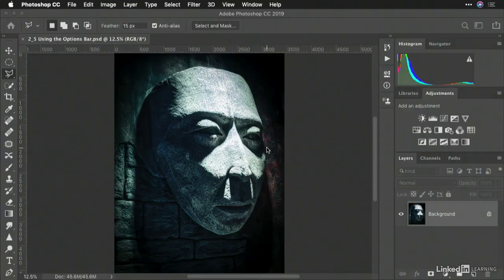As you work with selections, the options bar is going to give you greater control. This is the bar that should be across the top of your screen in Photoshop below the menus. Let's open up another image here, and I want to take a look at making some changes.